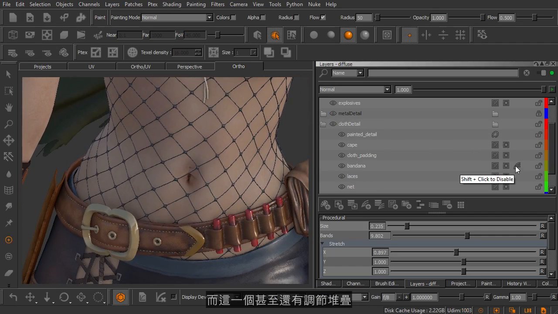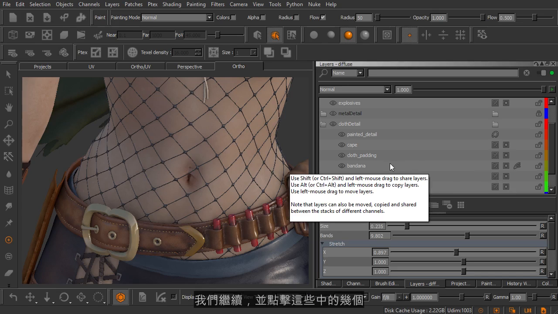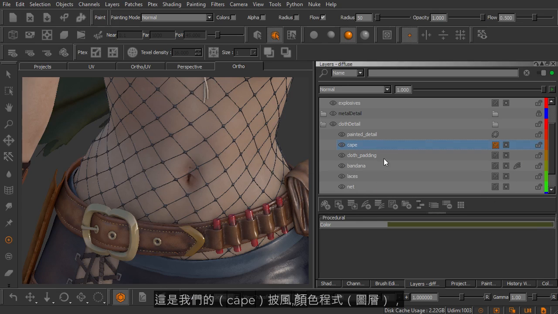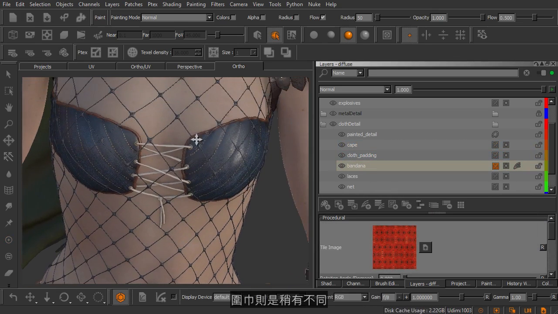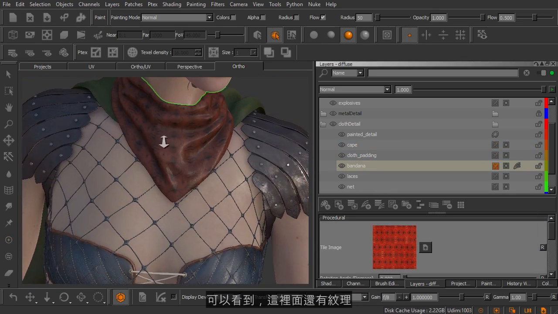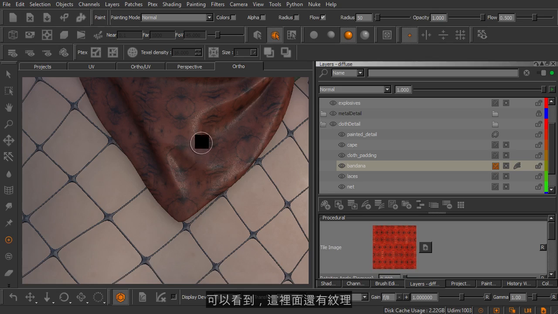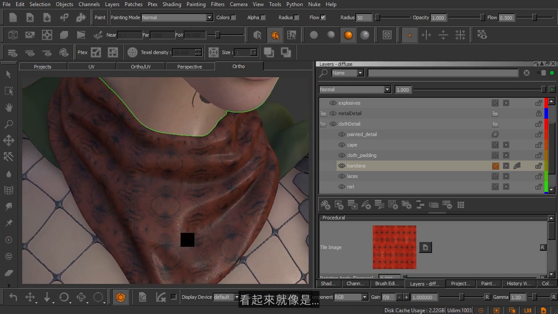This one even has an adjustment stack. Let's go ahead and maybe click on a few of these here. Here is our cape, another color procedural, cloth padding, another color procedural, and the bandana. Now, the bandana is something a little different. Let's come up here and take a look at that. You can see it has sort of this texture on it. It looks sort of like that.